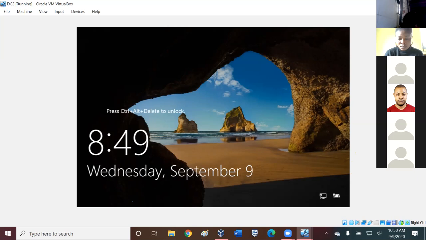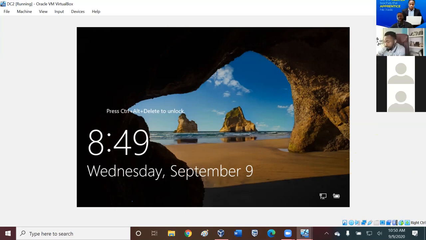Then just follow the wizard. I've told you already, it will not allow you to configure the domain controller unless you intend to configure it as your secondary domain. Secondary. That's all. Every other thing you're already used to because you've done it.